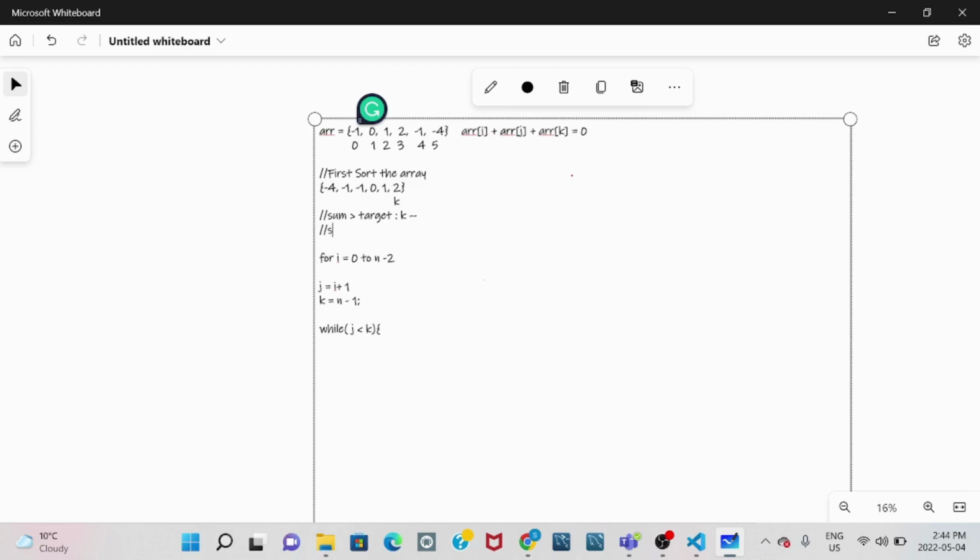And if sum is less than target, then we need to do J plus plus. It has to go to right hand side, because whatever sum I have found is not equal to 0, rather it is less than 0, so I need to ignore the smallest elements which right now I'm including. So I will move one step forward.